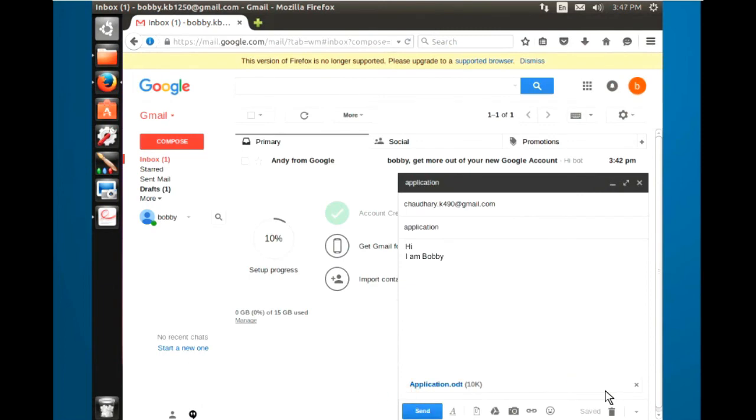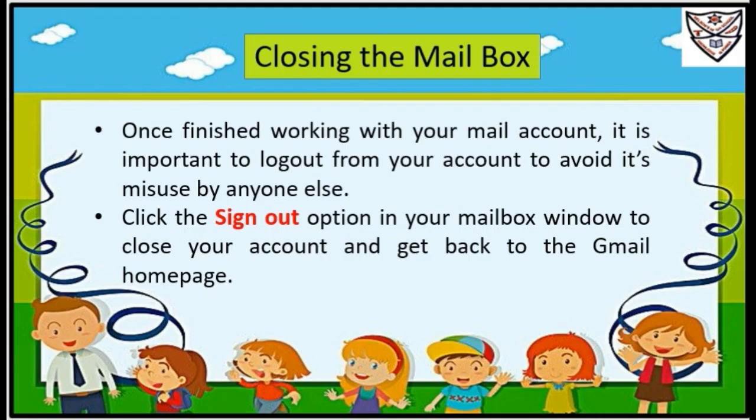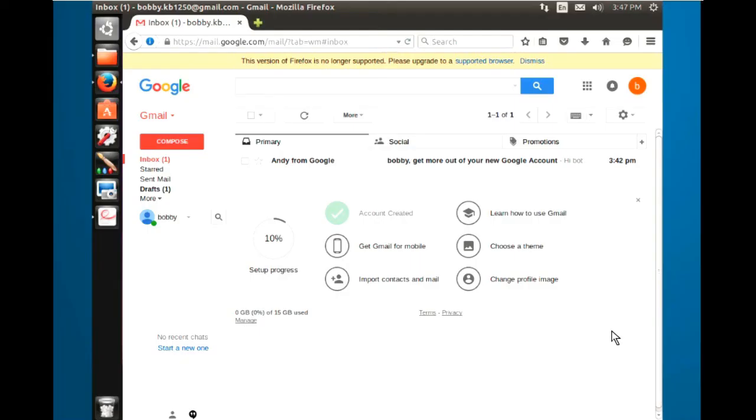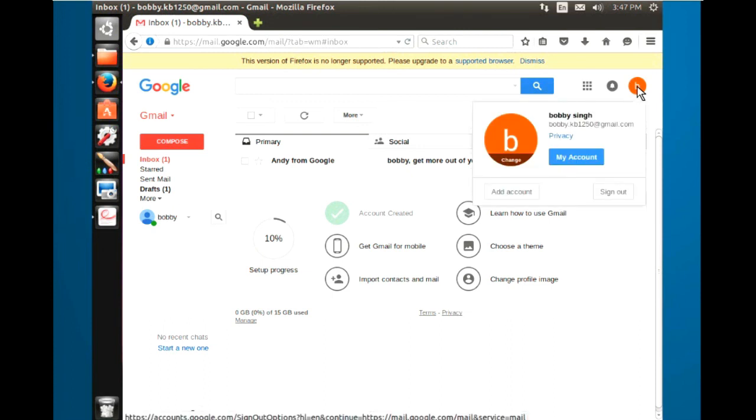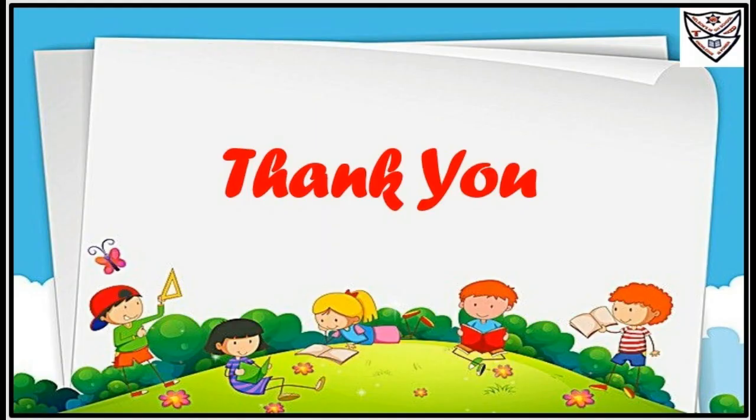Closing the mailbox. Once finished working with your email account, it is important to log out from your email to avoid its misuse by anyone else. Click the sign out option in your mailbox window to close your account and get back to the Gmail home page. I hope you have understood this lesson now. Thank you for watching this video.